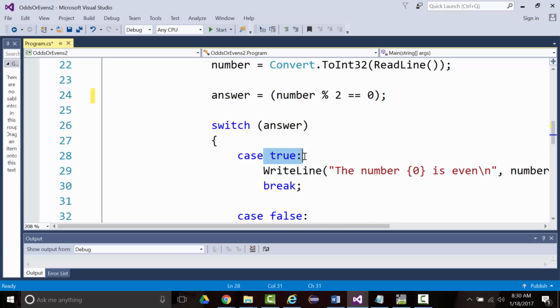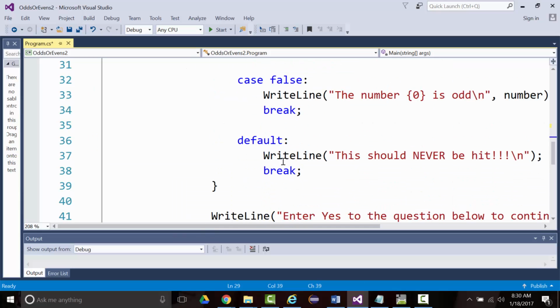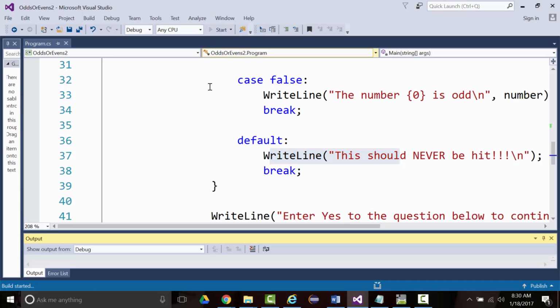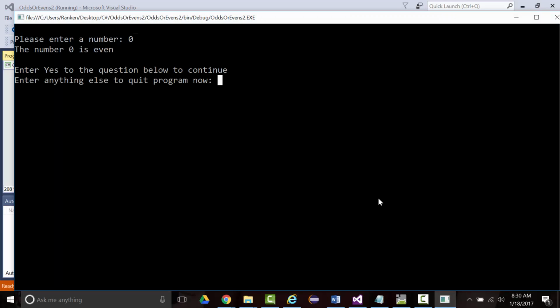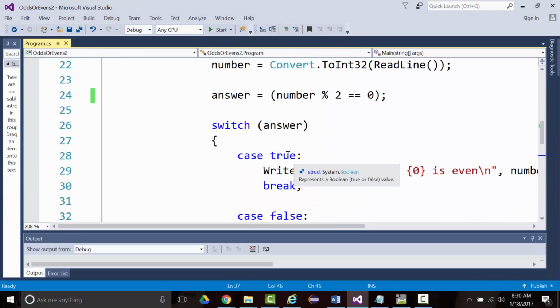So I switch on it. If it's a true statement, I say that it's even. If it's a false statement, I say that it's odd, and there's a default there that says it should never be hit. Now, the only problem with this program, the way it's written, is that. Okay? Because remember last time we wrote down 0 is neither odd nor even? So, how do I get around that?